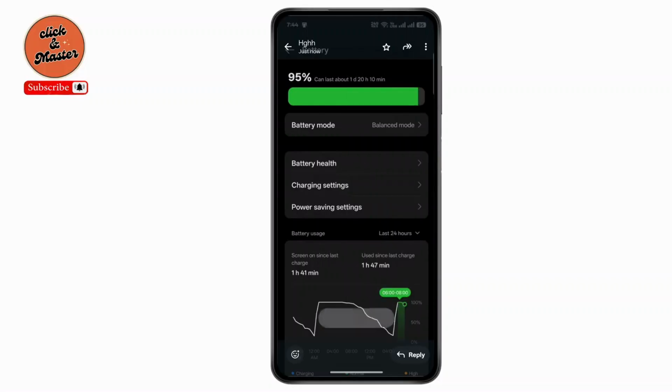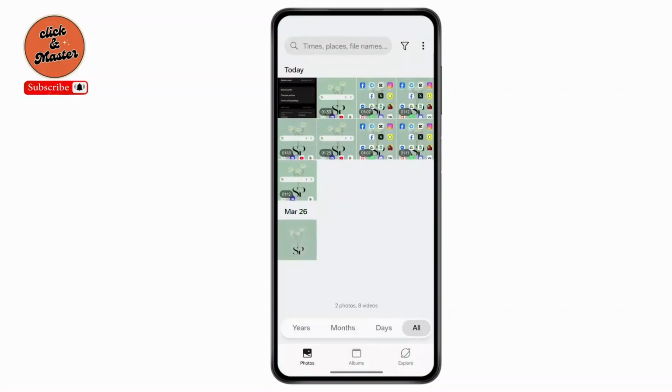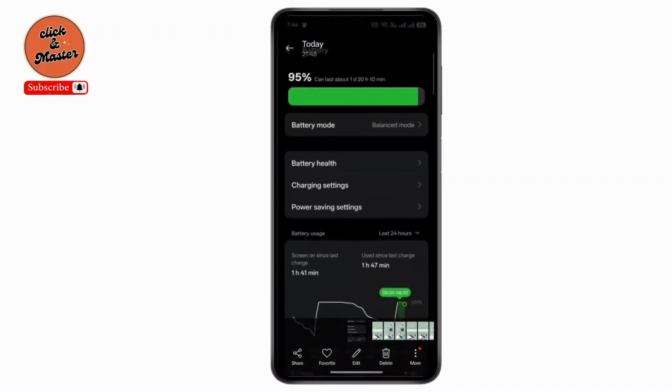Now once you tap on save, go back to the home screen. Now open up your gallery. Now open up the photo.